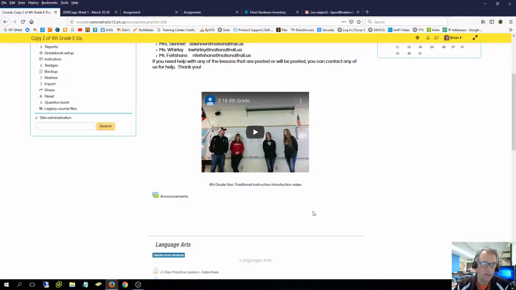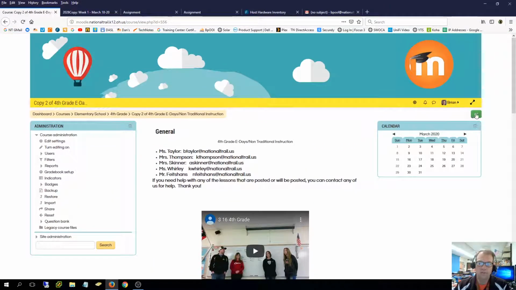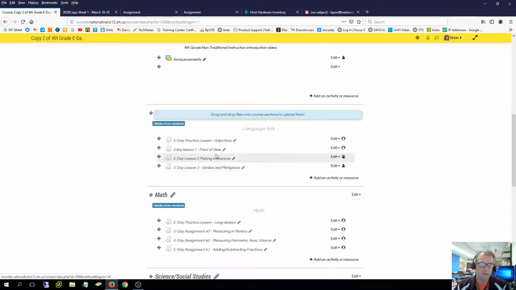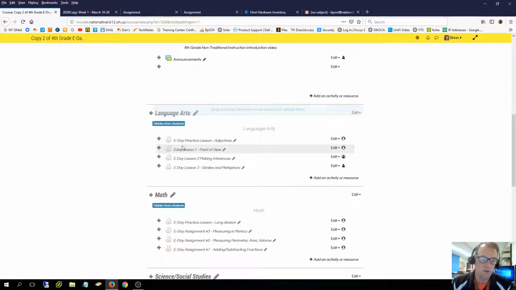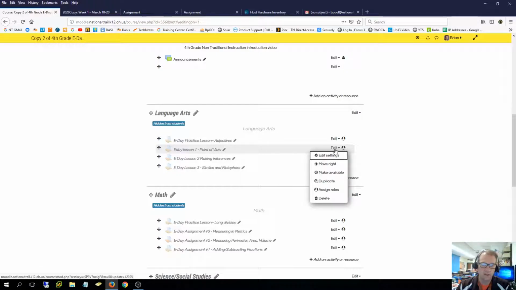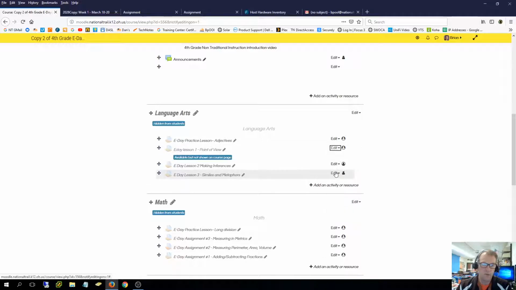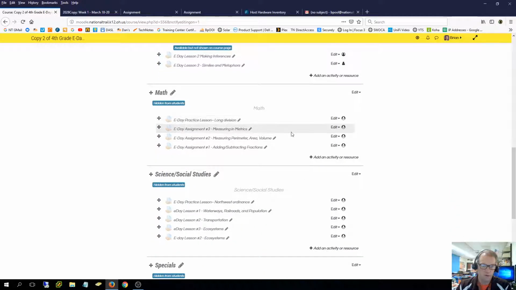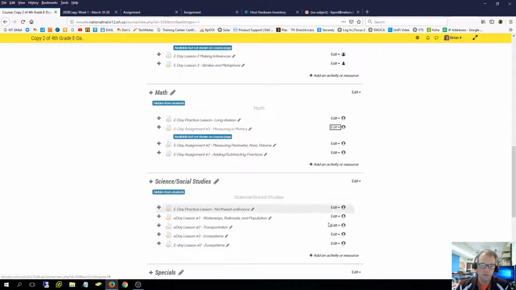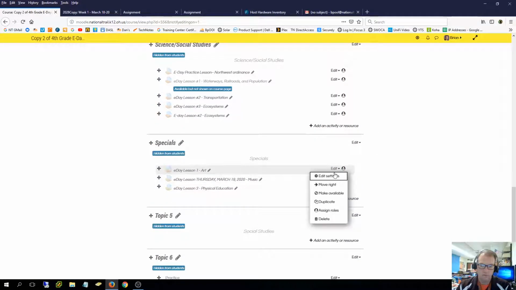And now I'm going to make that page right up top here that links to all those things. Now, first of all, right now, the links wouldn't work because they're hidden. So there's another thing that you can do now that I'm in this hidden section. I'll do eDay Lesson 1 point of view right here. I'm going to make it accessible by clicking on here and saying make available. And now it says available but not shown on the page. So I'm going to do that for the first lesson for all these to show you how to do it. I'm going to just say make available, make available, make available.